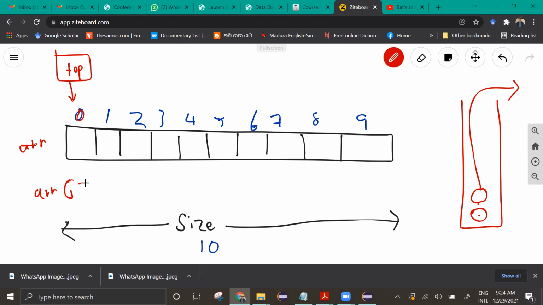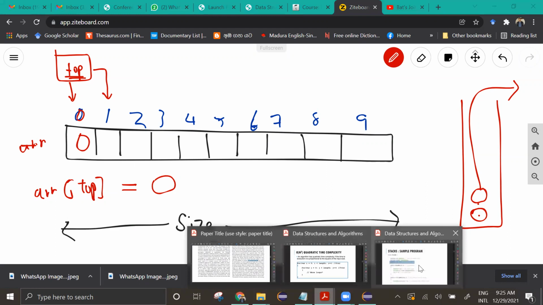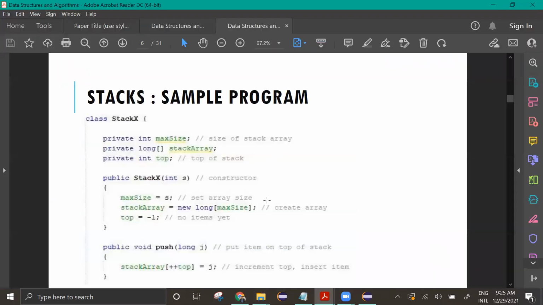If I insert an item here, then that item is there. Now, if I insert another item, then I have to insert it here, right? So there's a bit of confusion there.